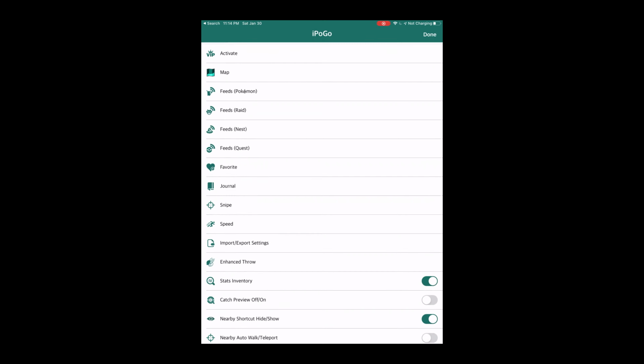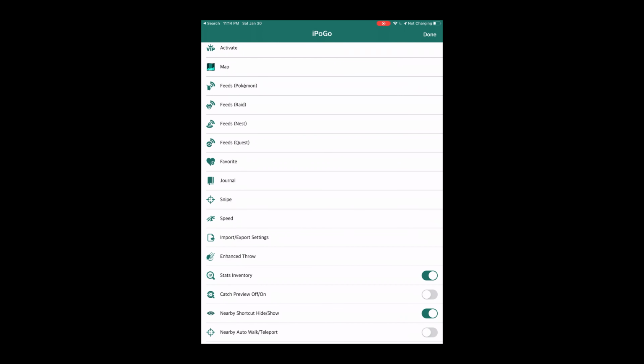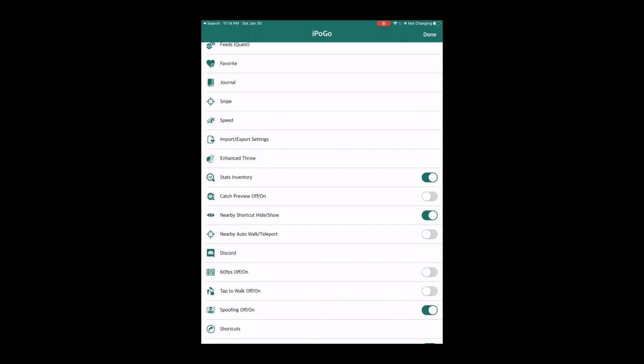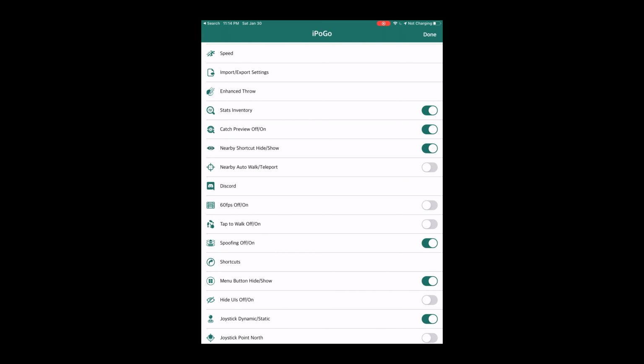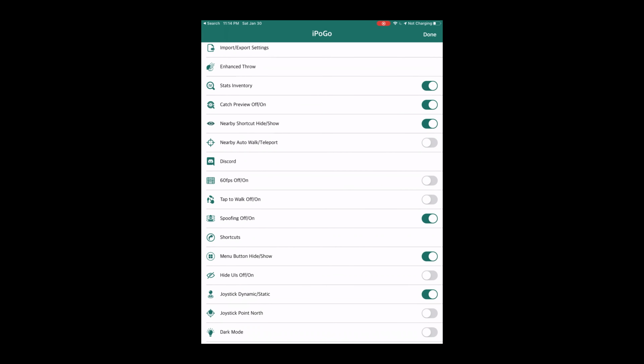And then you are going to want to scroll down and go into these settings. First things first, you want to turn stats inventory on and make sure that it's on level, IV, attack, defense, whatever. And then from there, you are going to want to have catch preview on. Then from there, all these other settings are fine. You can do nearby auto walk. It's all for experimenting though. Tap to walk I would leave off. 60 frames if you have a good device. So that's probably an iPhone 8 and above, and then the corresponding iPad, maybe a generation below, but it's up to your own discretion. You'll find out what works.